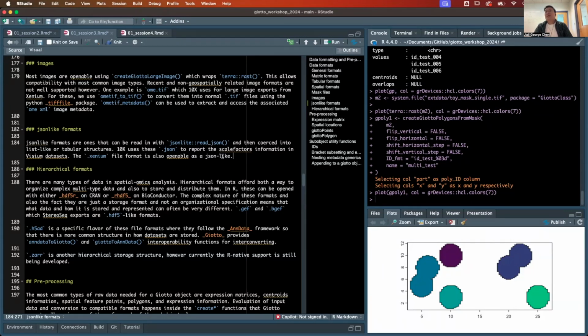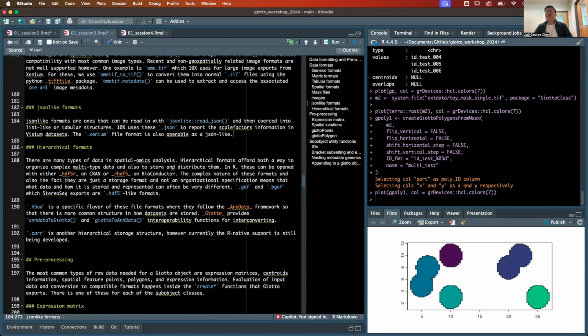For JSON-like formats, these are formats that can be read in with the jsonlite package, read_json, and then coerced into more list-like or tabular structures. 10x uses these .json files to support scale factors information in Visium datasets, for example, and the Xenium file format. So you usually see them as experiment.xenium. You can also open those as JSON-likes.